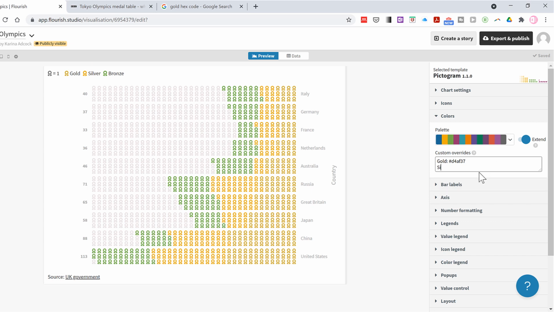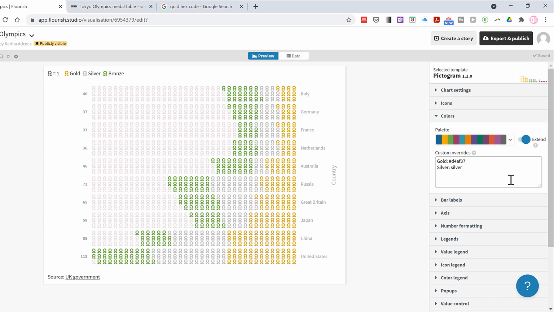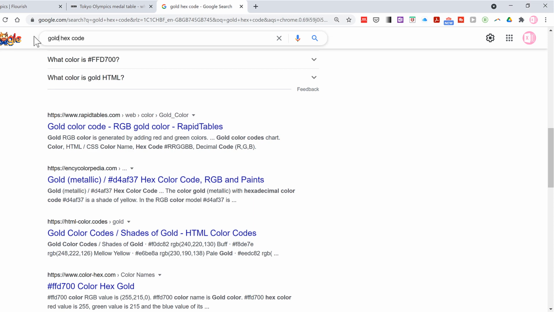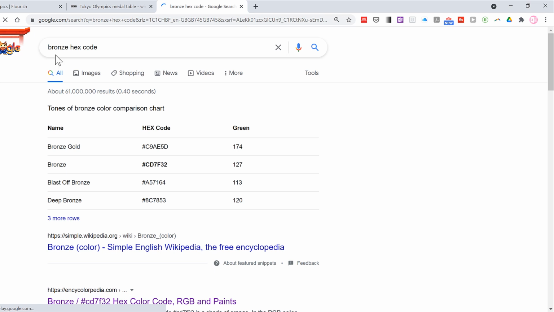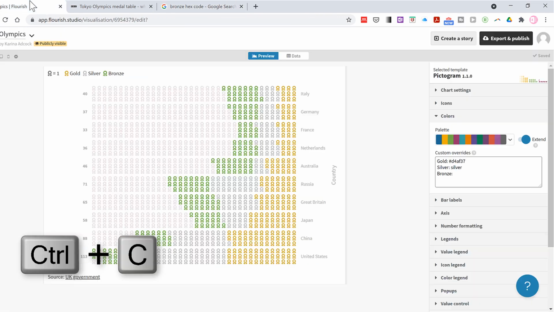Then for the silver medals, I'll just type in the word silver as that is a named colour. And then for the bronze medals, I'll use a hex code again. So I'll change this here to be searching for the bronze hex code and then just select this code here and copy it and paste it into Flourish.